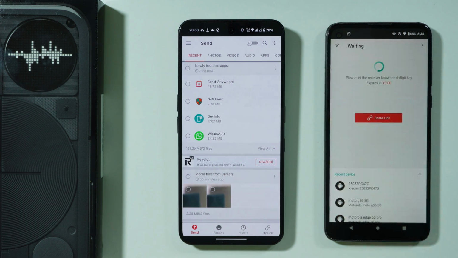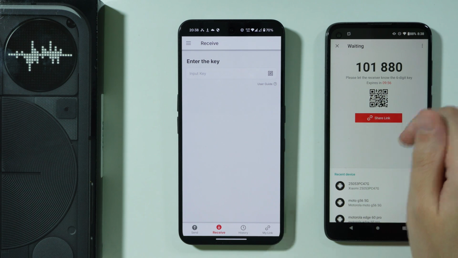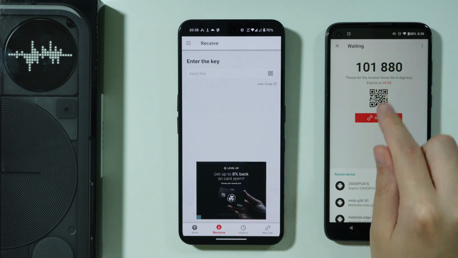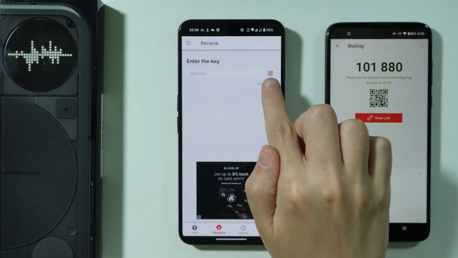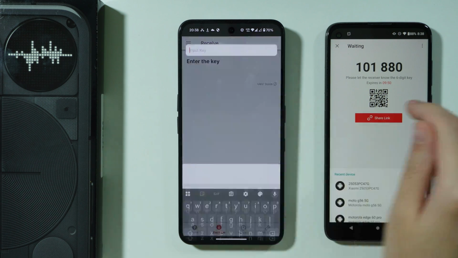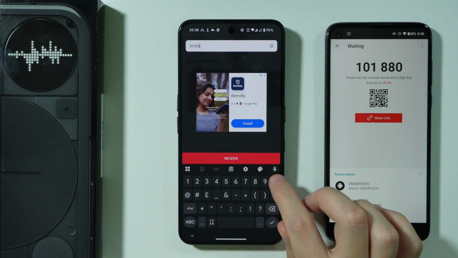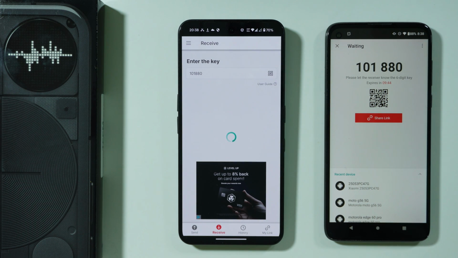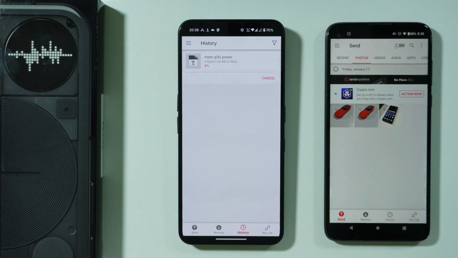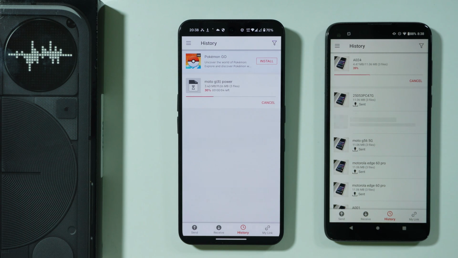Nevertheless, once you select everything that you wish to transfer, you can press send over here at the bottom, whereas on the Nothing Phone 3 we want to select receive. On your old phone you will see this 6-digit code and QR code, so you can either use this QR code scanner, or you can enter this code that you can see over here in order to connect these two devices together.